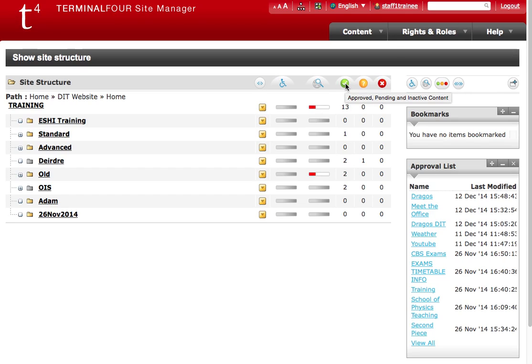Then we have three items across the top here. We have the green button, which is the approved button. The question mark in amber is pending, and the final one is an indication of deleted items or items which have changed their status to inactive. Below that we can see the number of items underneath each heading. So this 13 indicates that 13 items have been approved. There are no pending items for approval and nothing has been deleted. However, if we move down to this item here, we see that there are 2 items approved and 1 item awaiting approval.